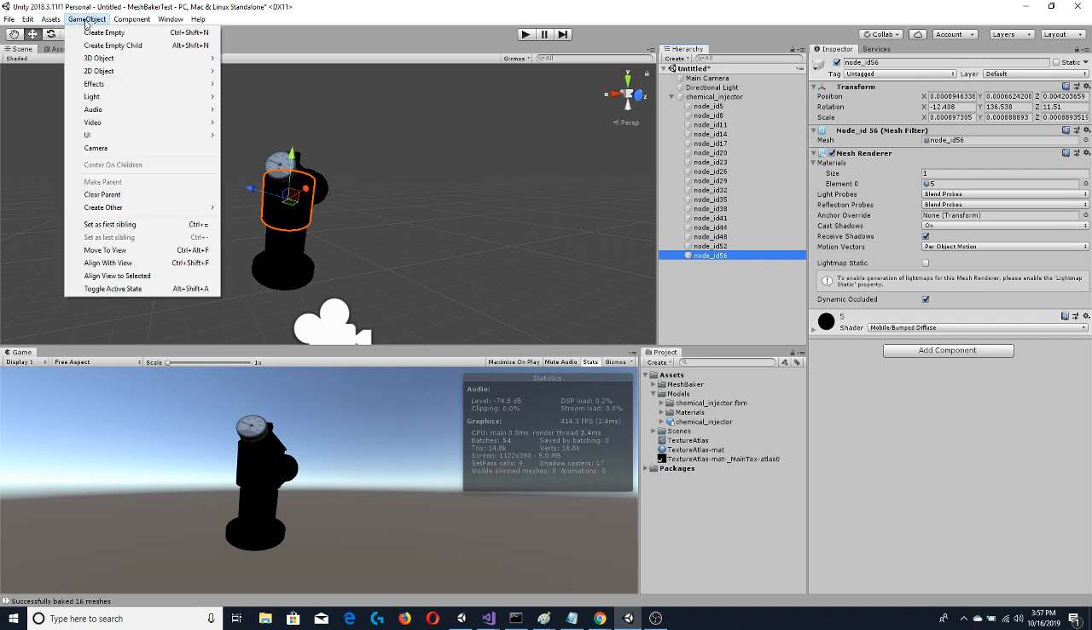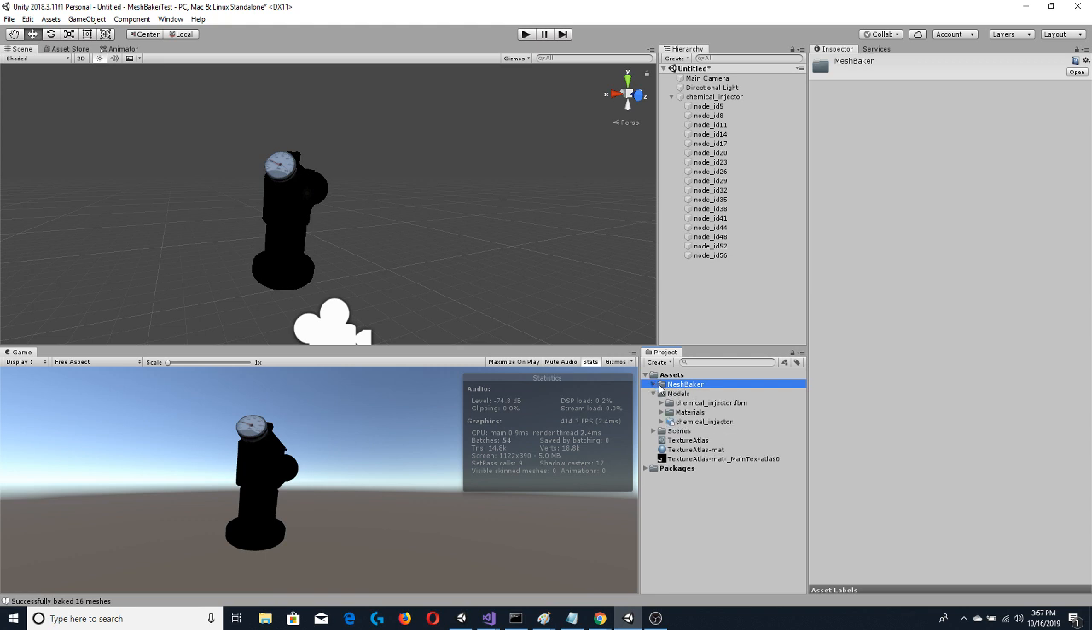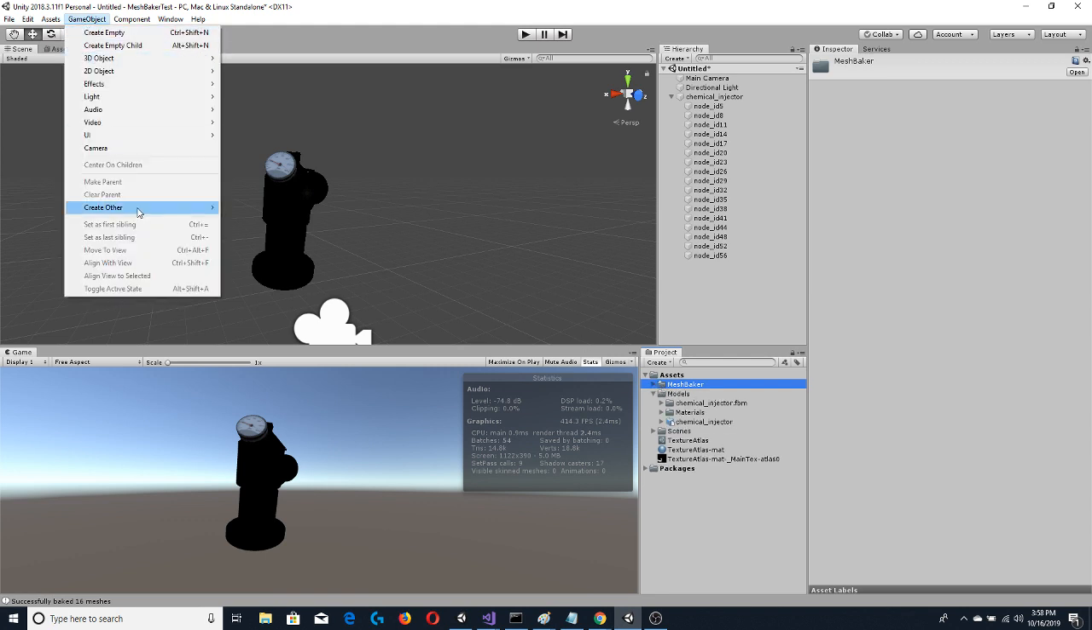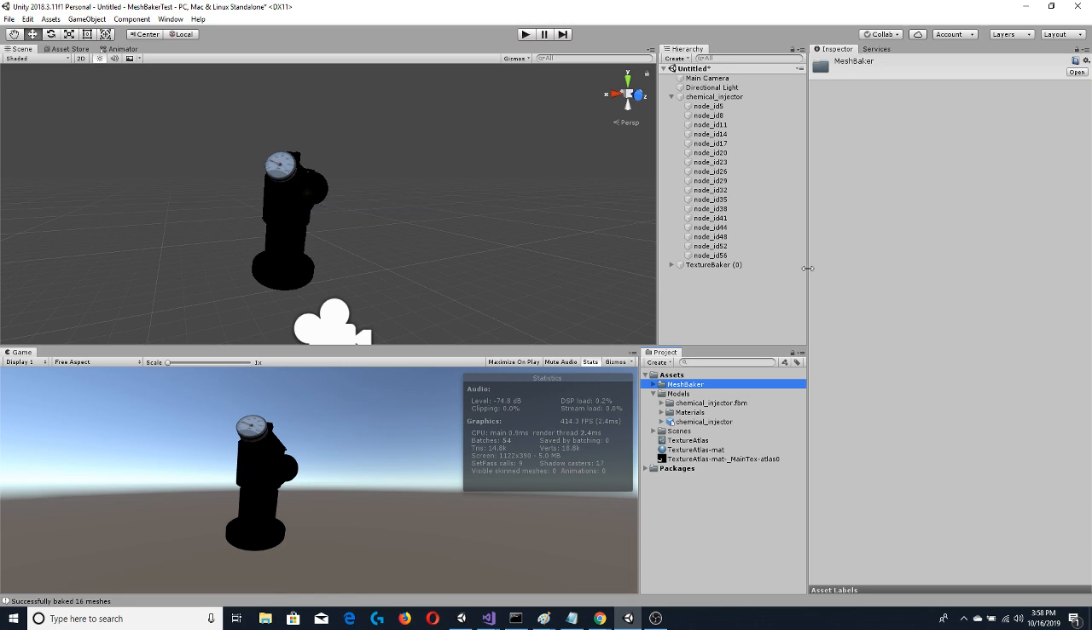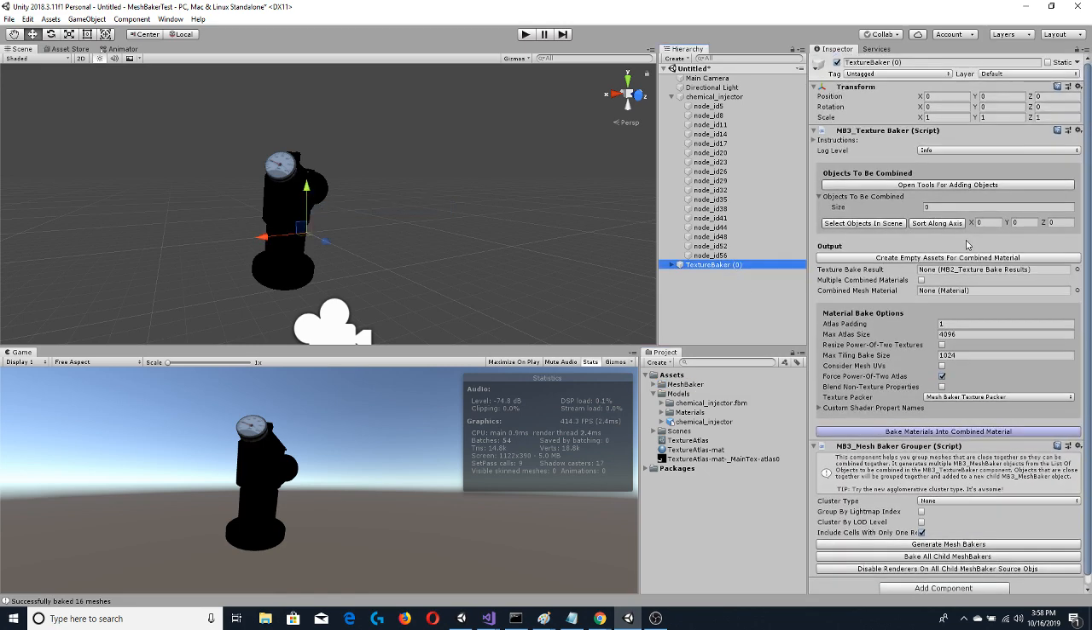Now I'm going to go to game object. Again, I have MeshBaker already imported here. So I'm going to go to game object, create other, MeshBaker, TextureBaker and MeshMaker. Okay, so now I have a TextureBaker object with a MeshBaker child node. So we're going to bake our textures, our materials into a texture atlas first.